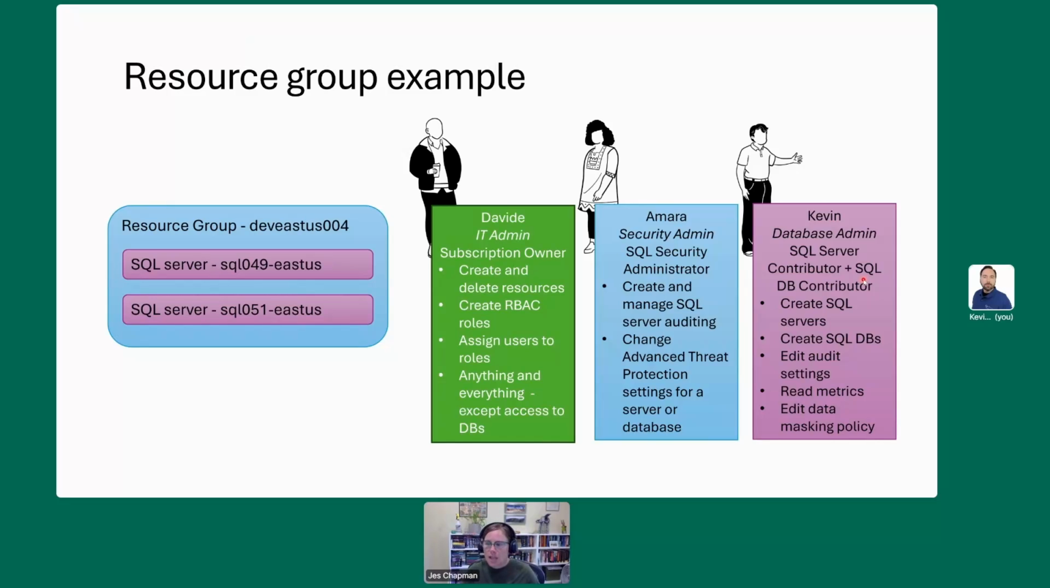So here he can create new SQL servers. He can manage their settings. He could delete SQL servers unless they have locks on them. If you take nothing else away from this session, know that locks are important. He could also create, scale, and delete SQL databases. He can edit audit settings at both server and database level because he has rights on both of those. He can read any metrics. He could even do things like go in and edit data masking on a database.